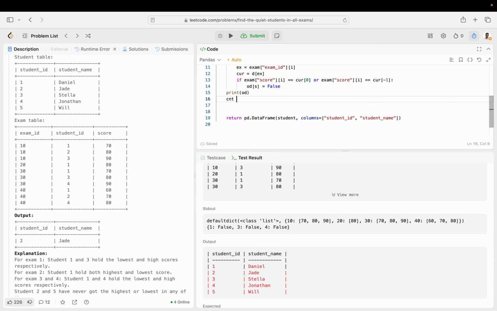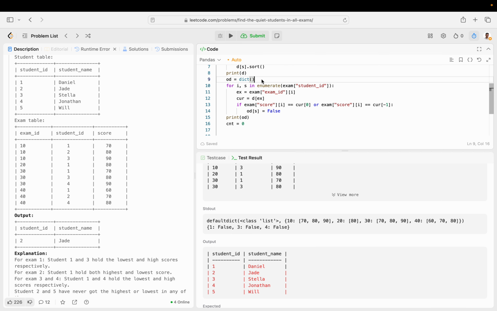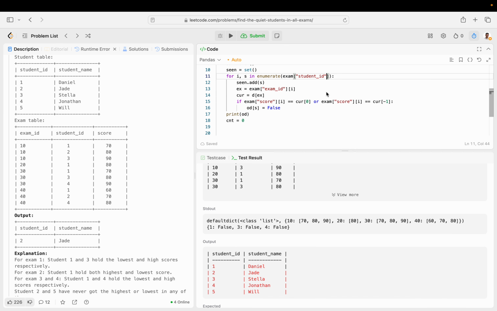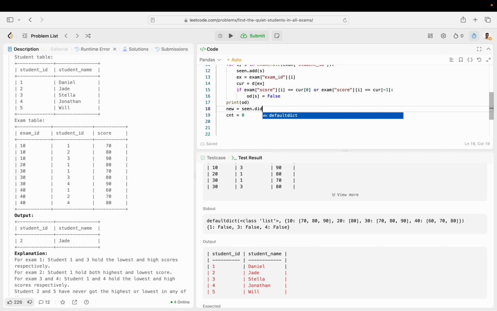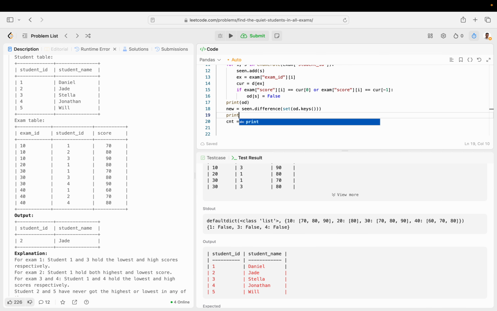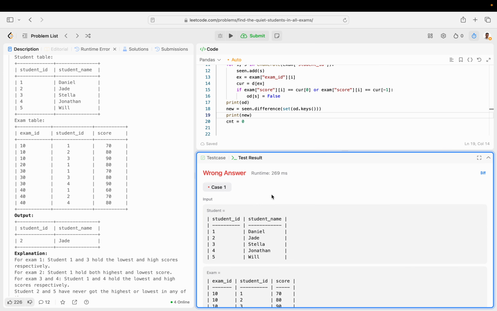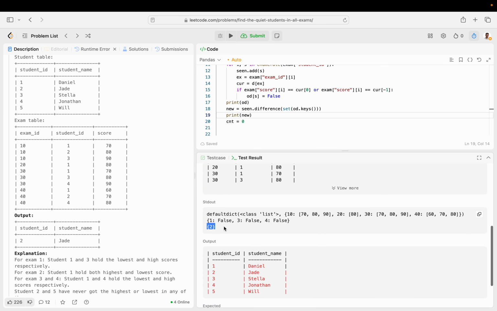Okay, so now count is 0, and then we just have to fill the list. So basically we're going to have a seen set, and we're going to insert every single student ID because we're going to get the difference. So add s, and then let's call this new, and we're just going to get seen.difference, and OD is a dictionary, so the set of od.keys. So if we print new, then that's exactly what we need as the result. So, okay, new is 2. That's exactly what we need, right?